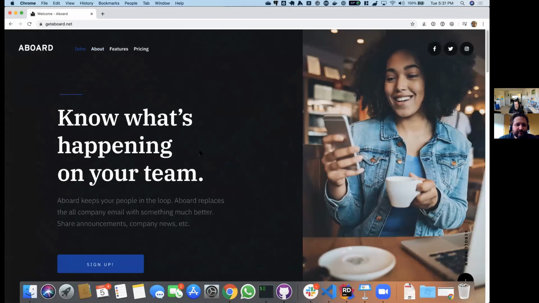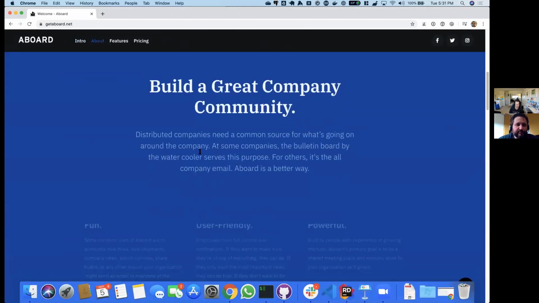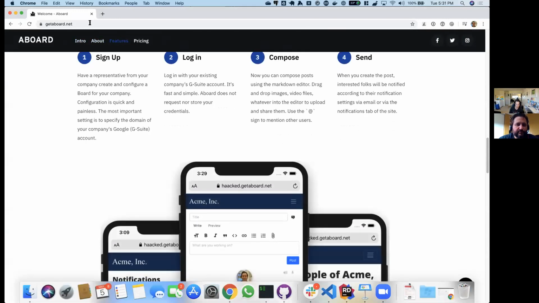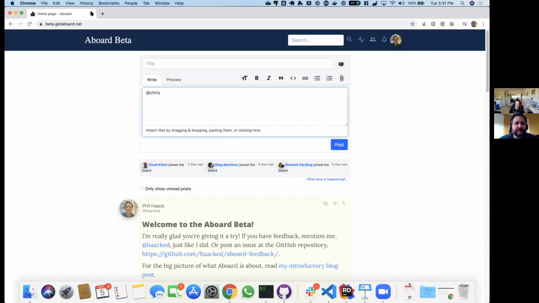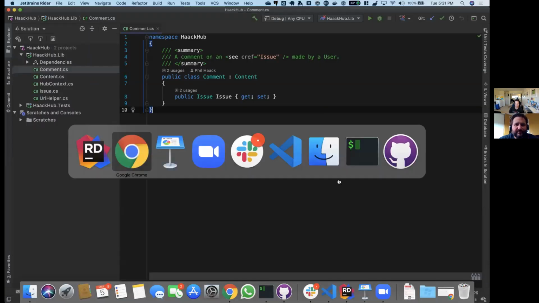So aboard is an ASP.NET Core C# project. You've got a landing page, and you have individual boards. I have a beta board that you can join, and it looks a little bit like GitHub. There's a reason for that. I used to work at GitHub, and I like to steal all the good ideas that they have.